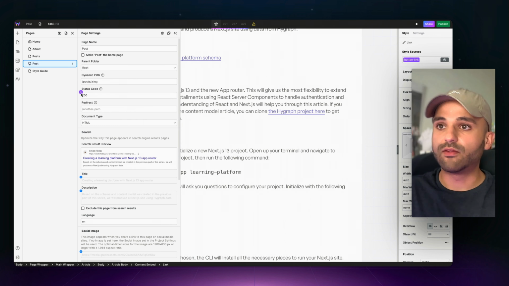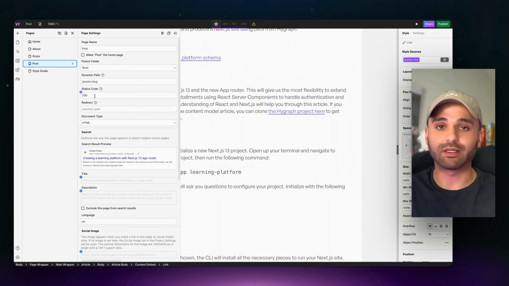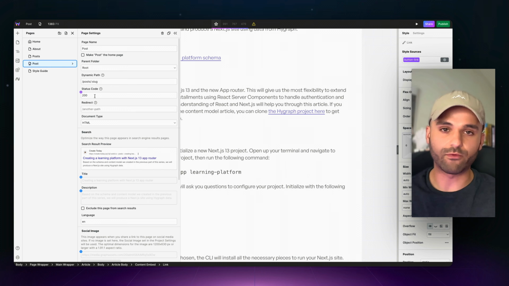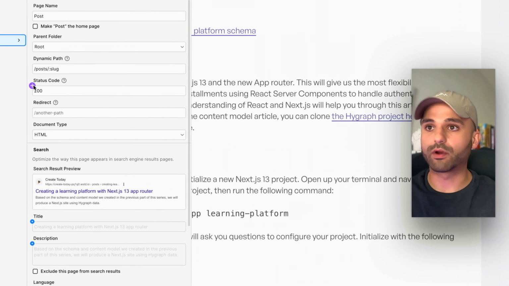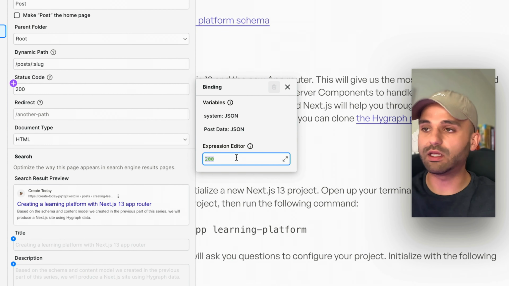And lastly, we need to map a status code. So currently, it's going to say 200, which just means this post exists. But what if we type in some gibberish in the URL? Well, we want it to return a 404 saying it's not found. We're going to go to the expression editor, and we need to come up with something that if it doesn't exist, that's when it's going to be a 404.